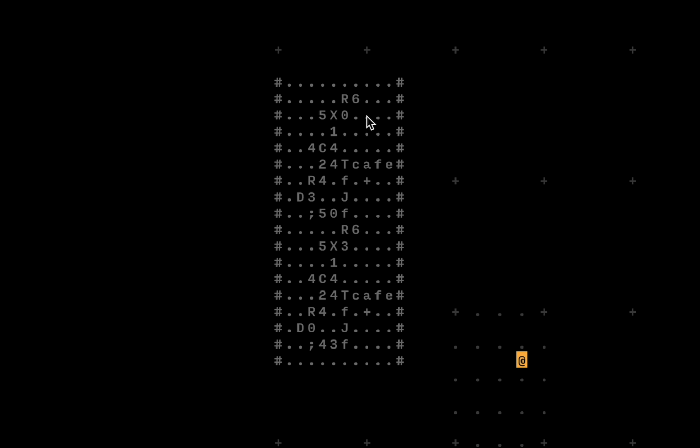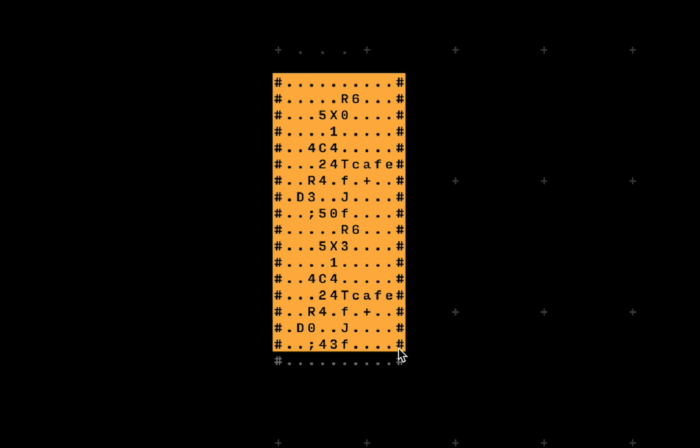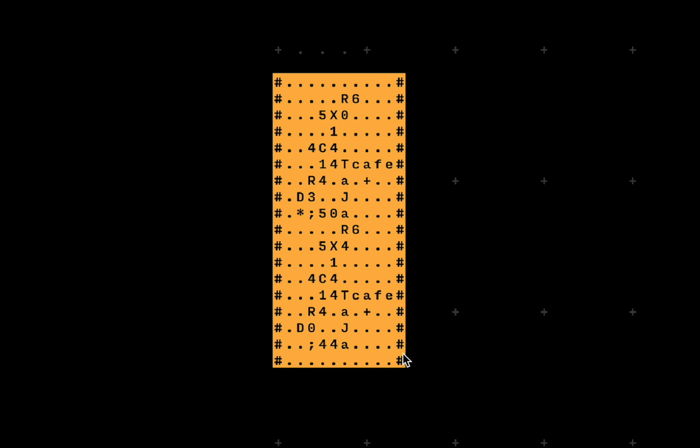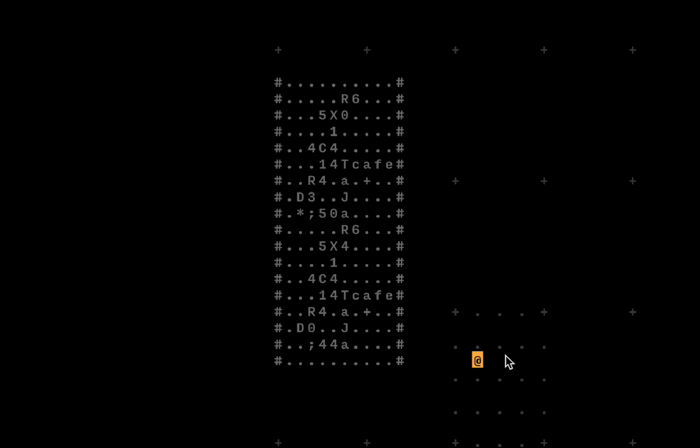If I make sure that I click the first and last hashtag here, I can mute and unmute things. So you can have sections of code in your performance for different things, or you can just save things that way in case you want to bring them back.